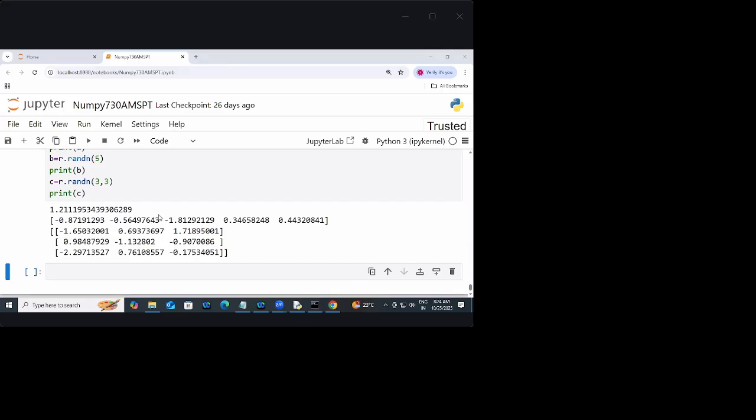Yes, you get negative values also. The mean is 0 and the variance is 1, right? So here you get negative values. Now, these negatives are outliers, right?